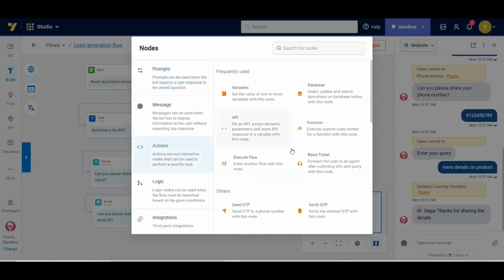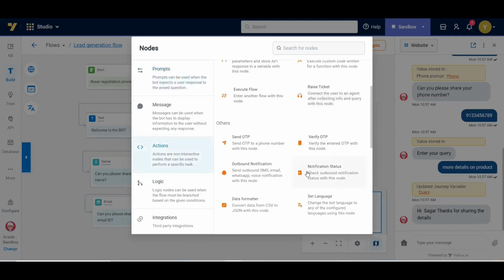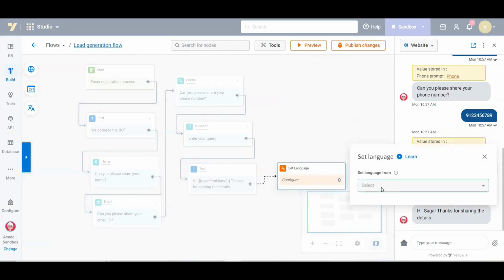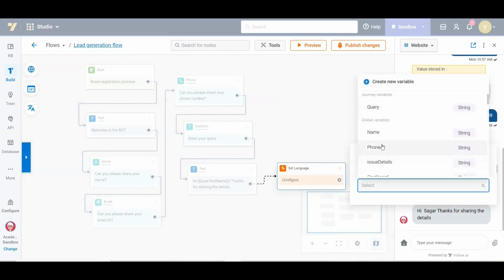Set language. Change the bot language to any of the configured languages using this node. The set language action node takes only one input variable containing the ISO code of the language you wish to change to.